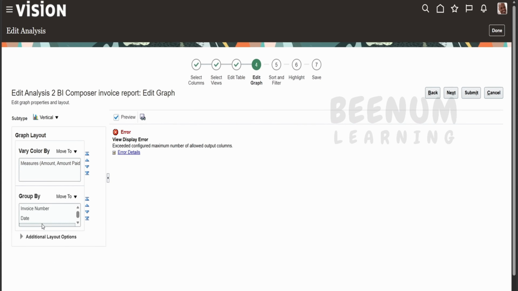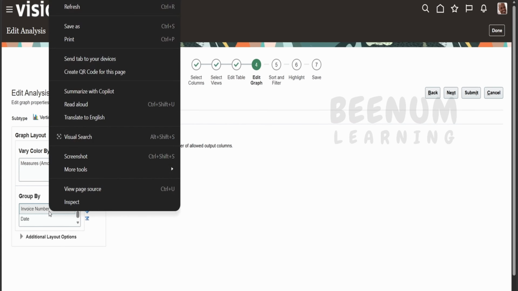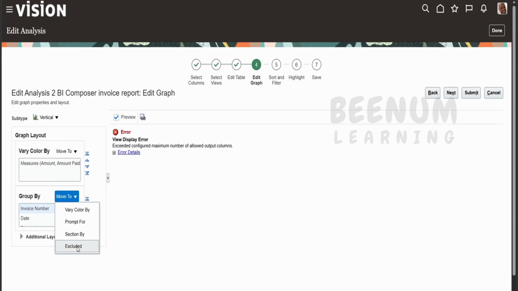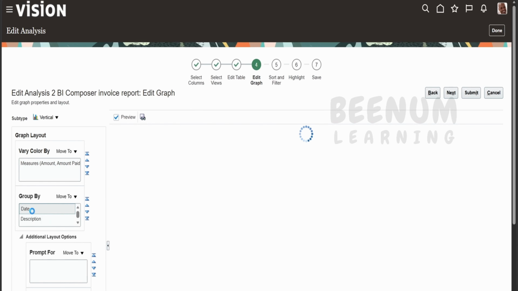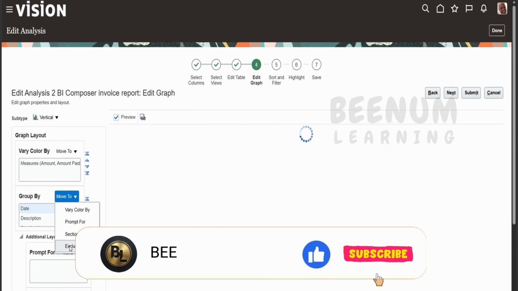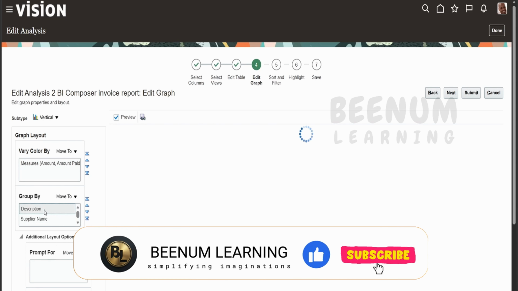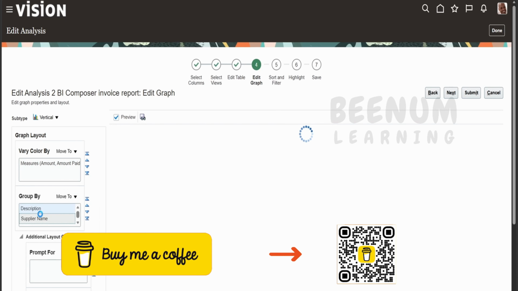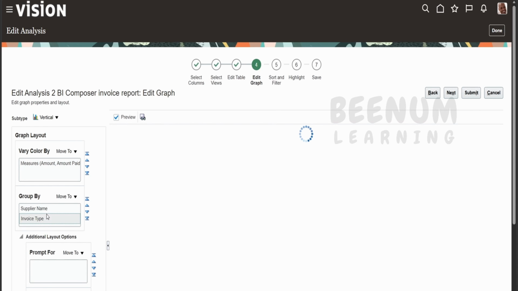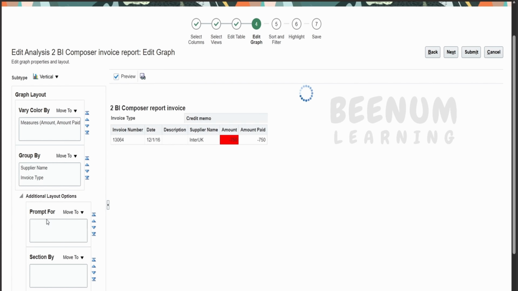It is trying to group the data based on the invoice number, and it is not an attribute based on which it can group. It cannot be used for grouping. I will be removing this. I will just select this and click on this excluded. Next, I will go for the date and I will select this excluded. Description also I will go and make this as excluded. Then I will just keep the supplier name and the invoice type.